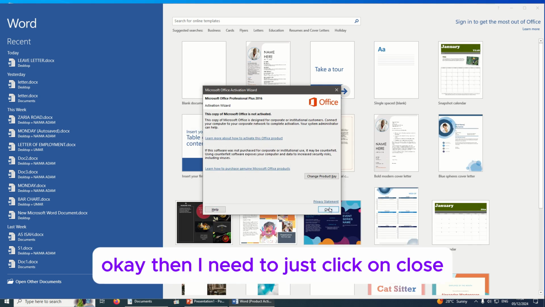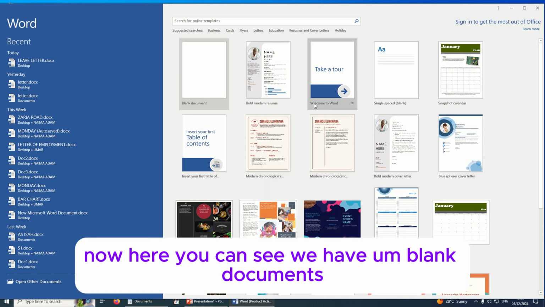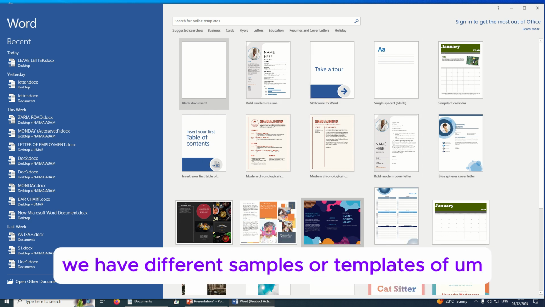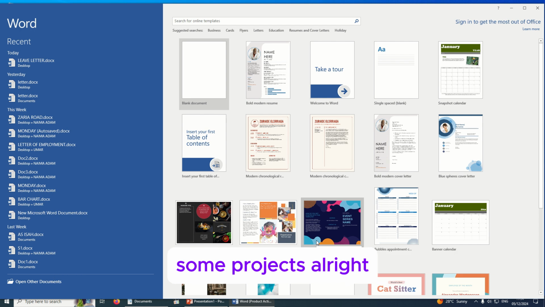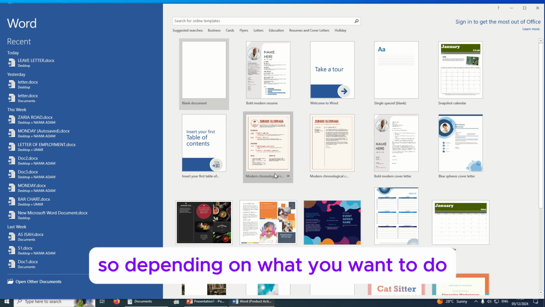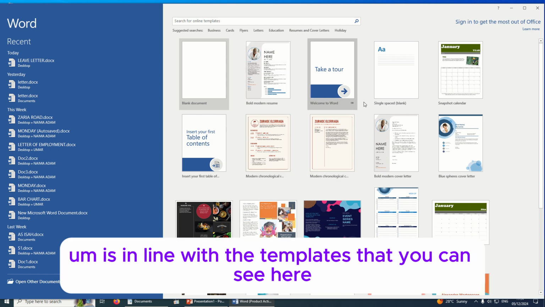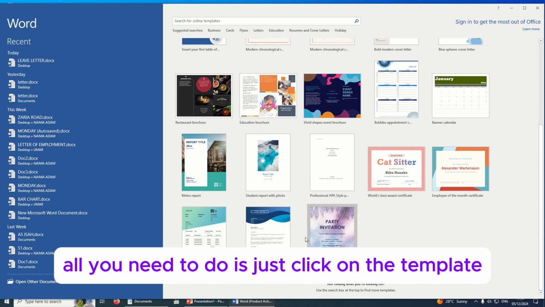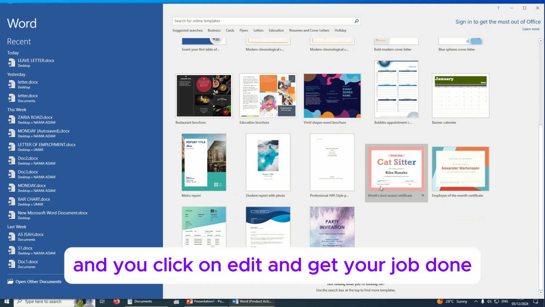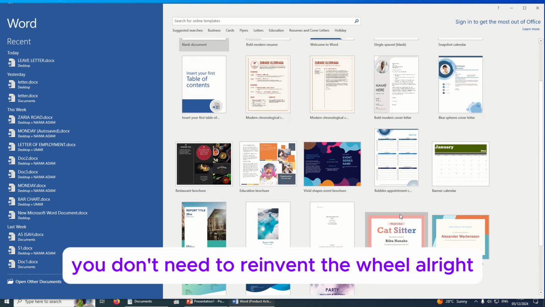Then I need to just click on close. Now here you can see we have blank documents, and different samples or templates of some projects. Depending on what you want to do, if it is in line with the templates that you can see here, all you need to do is click on the template and click on edit and get your job done. You don't need to reinvent the wheel.